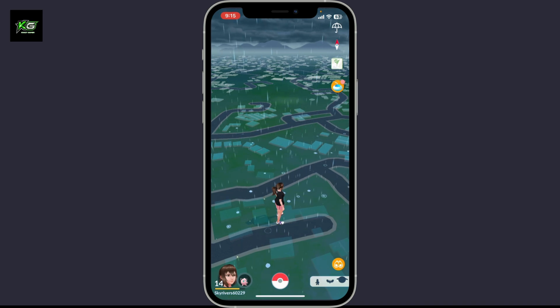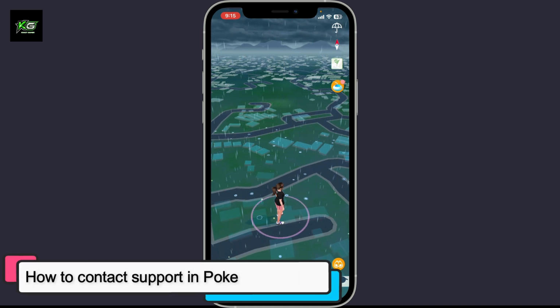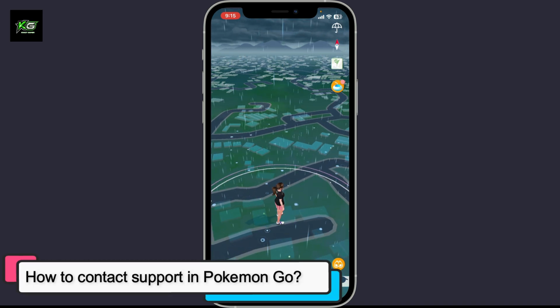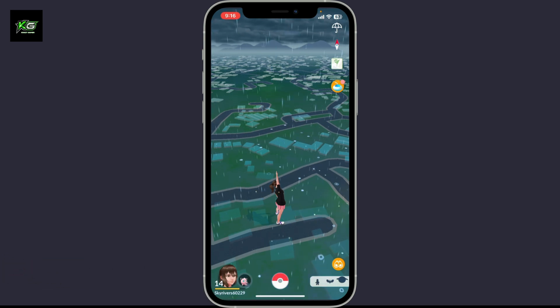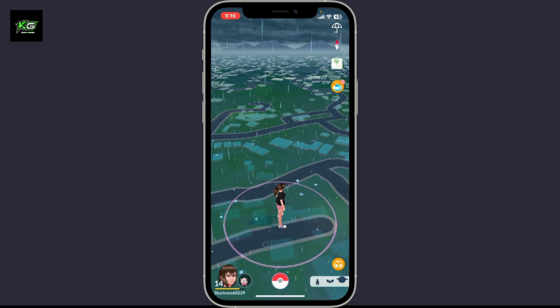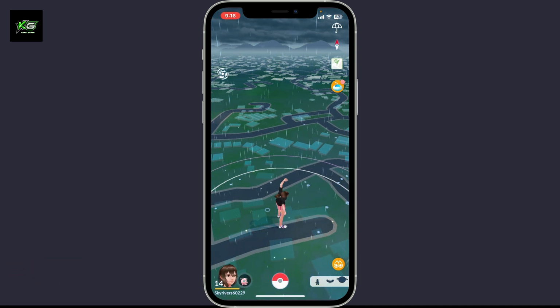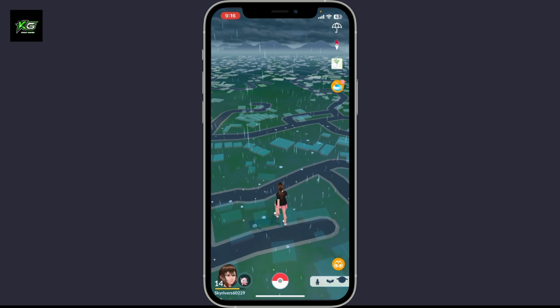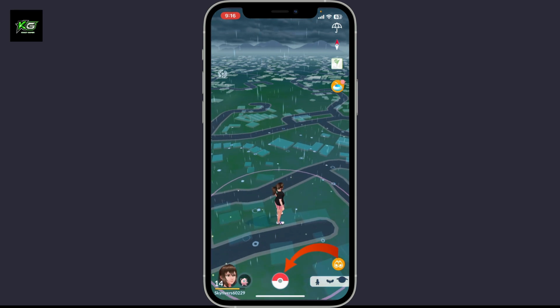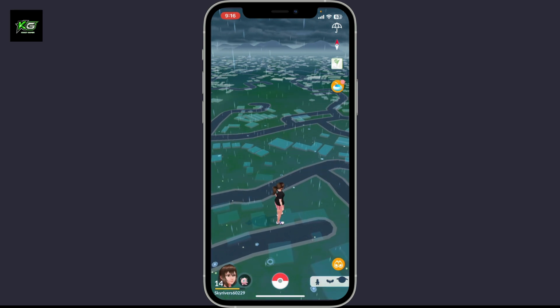Today in this video, I'm going to show you how to contact support in Pokemon Go. To contact support in Pokemon Go, launch the Pokemon Go application on your device and log into your account. Once you're inside the home page, tap on the Pokeball at the bottom center of the screen.